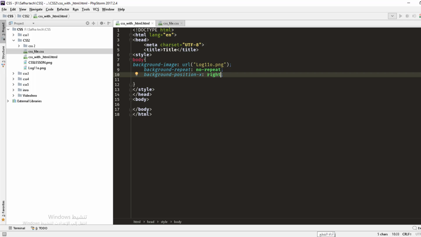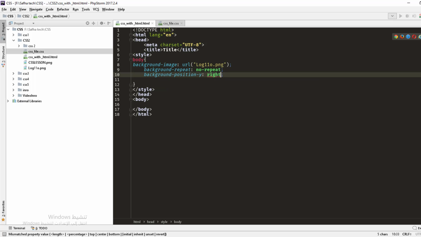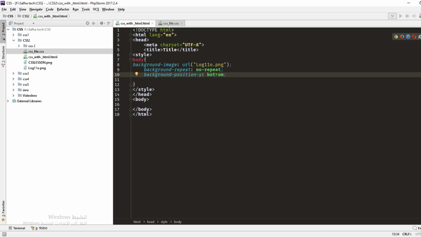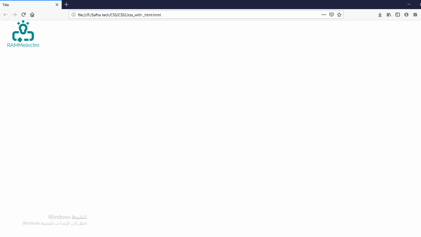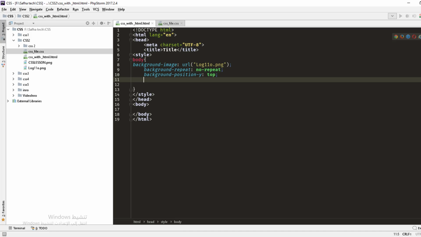Also we have position Y, and we could choose either top or bottom. Let's see bottom, and see what the problem is there. I don't know what the problem is with bottom, but if we say top, save it and reload, it would be at the top. So we could control the position of the background that we have.